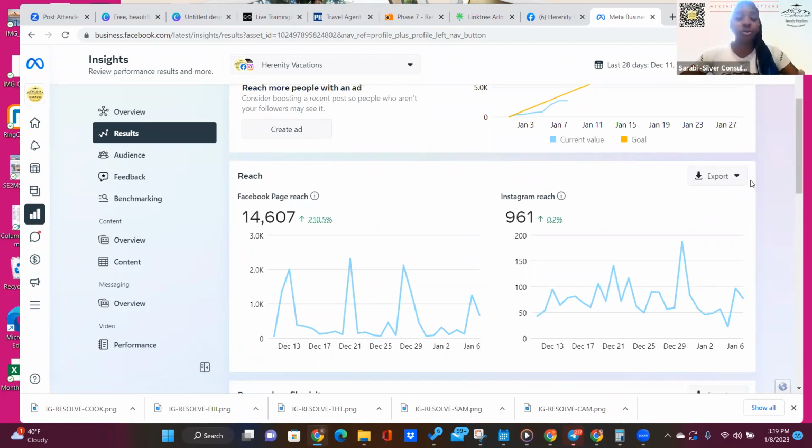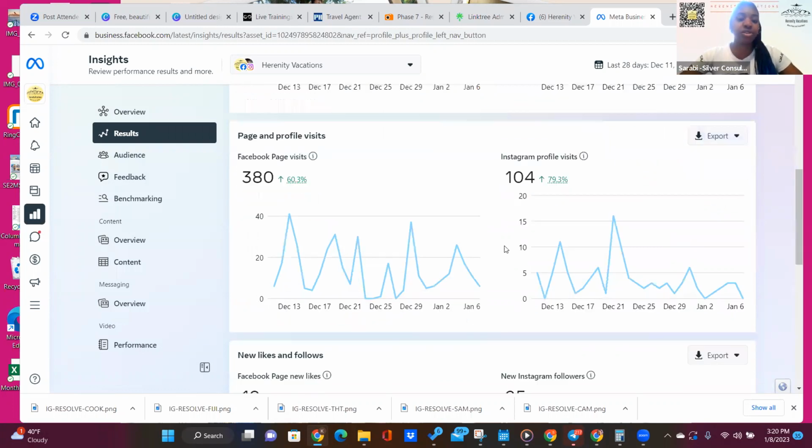So I can see where my page has grown and I can see what's been working for me throughout the whole month and what hasn't. So if you like to do these quarterly or weekly, however often, these are definitely exportable. You can download the PDF and then put it in a file or something. So I really like to look at my results.